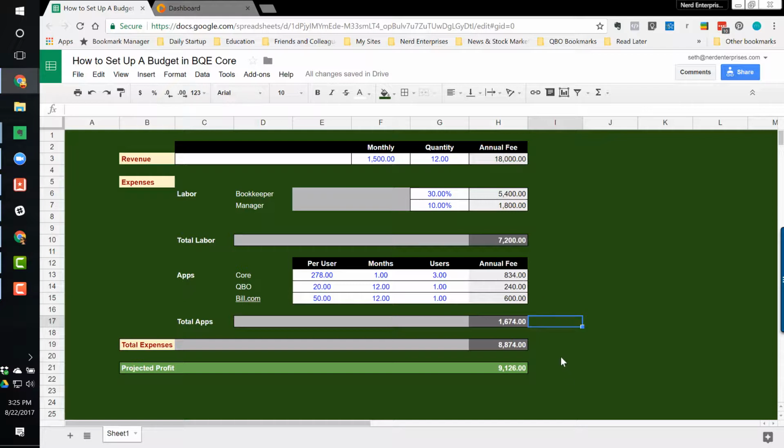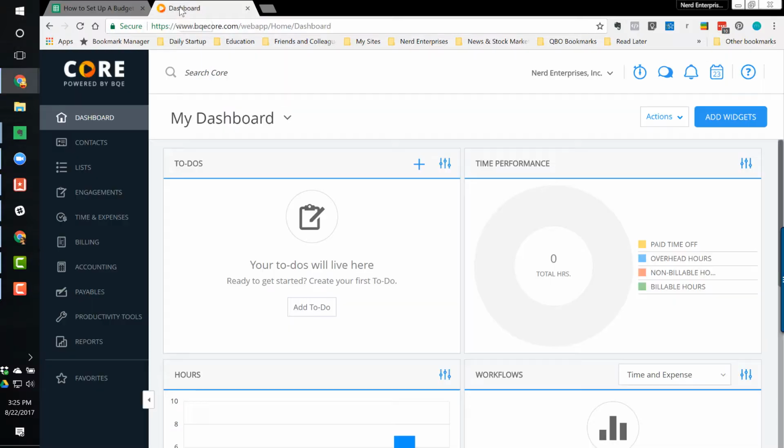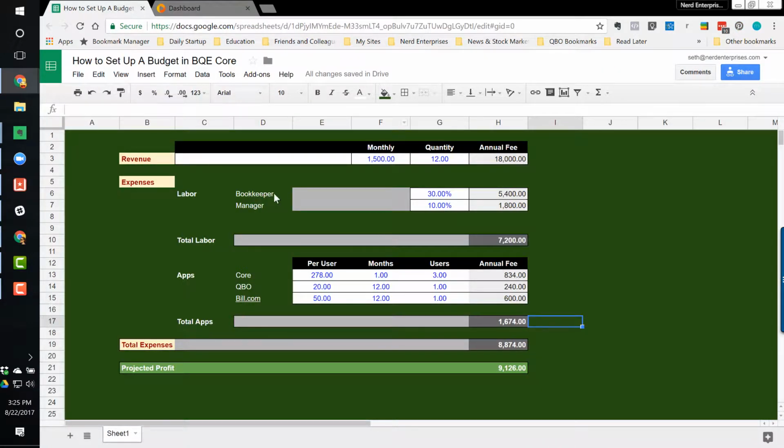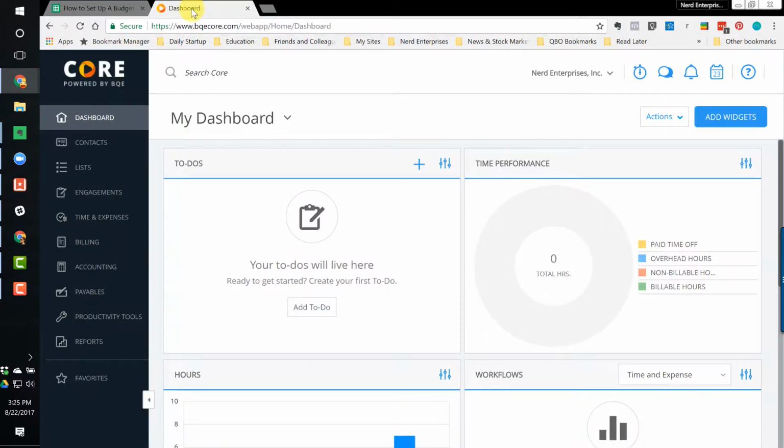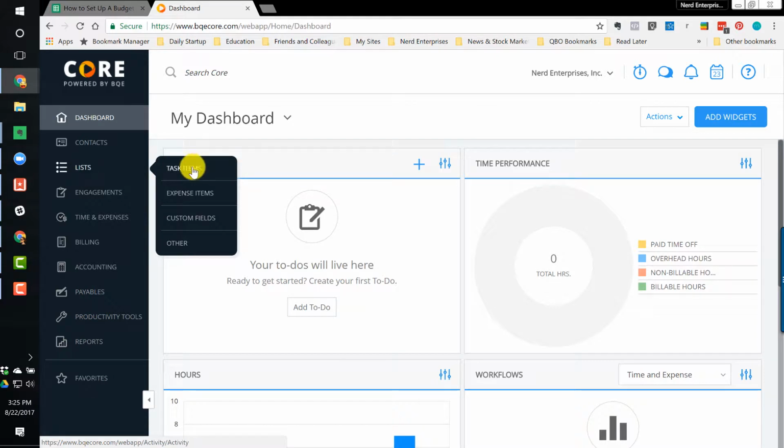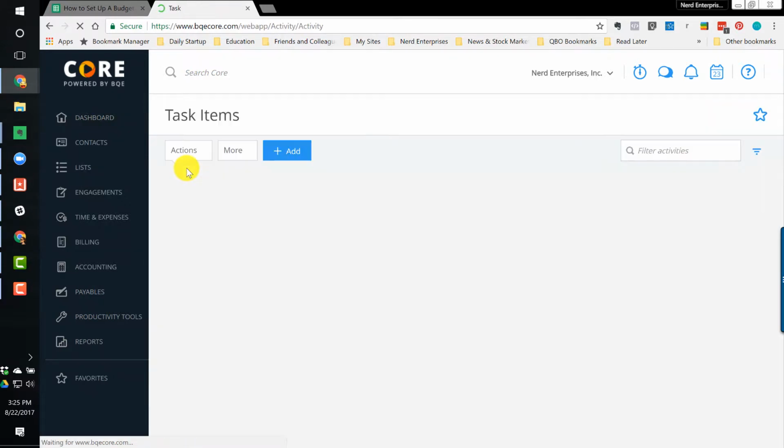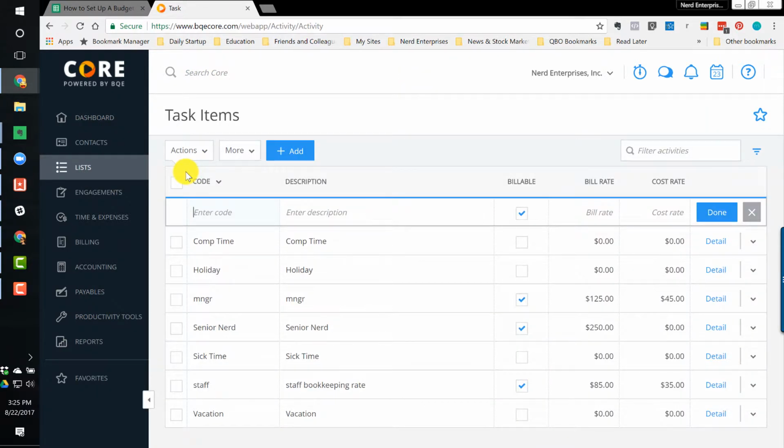So I like doing this to lay it all out so that when I get into a product like BQE Core, it becomes really, really easy to set it up. Now we're going to need a few things before we can set up the budget, right? I need to make sure that I have some service items for the bookkeeper and the manager, labor-based items. So let's go to lists, and we're calling them task items here. And remember, all this language is customizable, right?